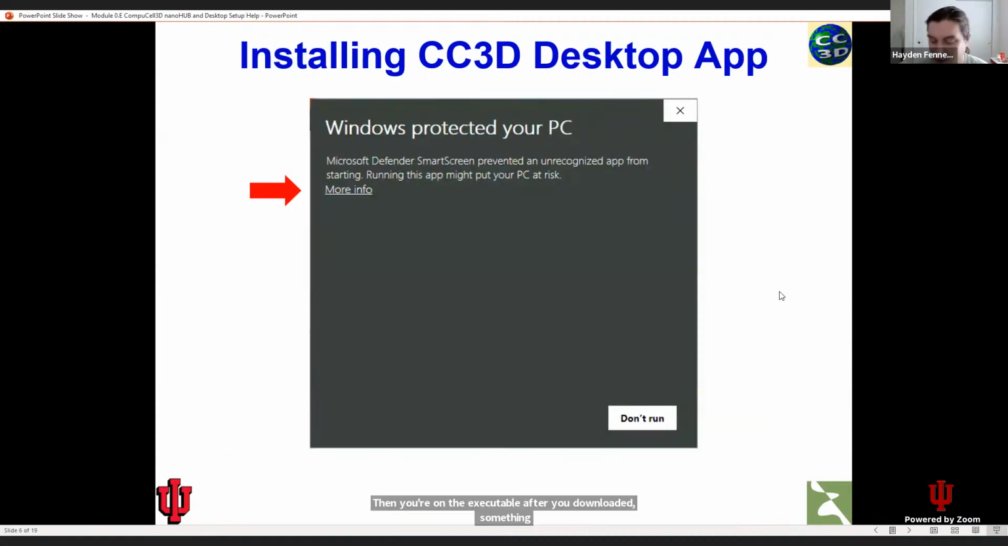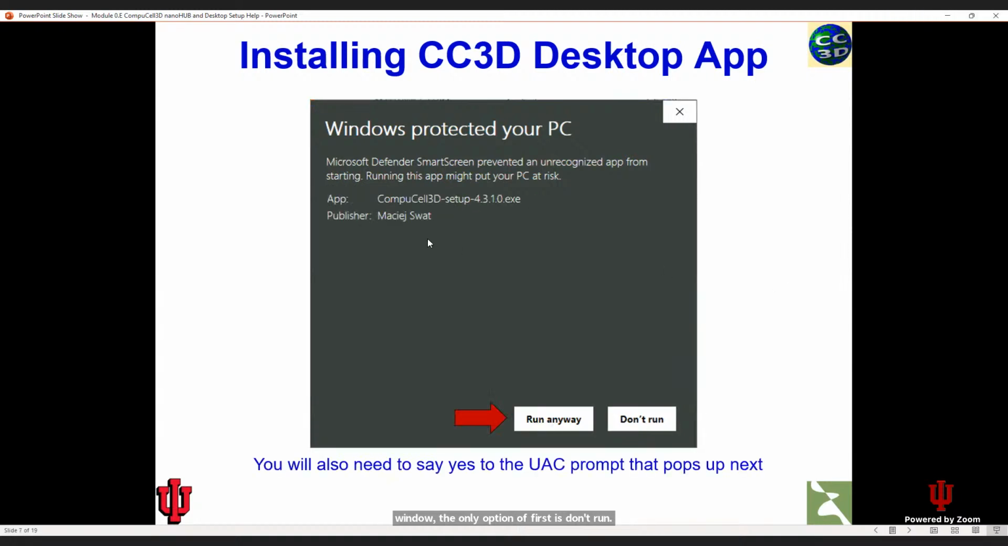Something important to know is the executable will flag the Windows security system. The certificate is fine. It just doesn't line up exactly with what Windows is looking for because we're an independent software. So what you do here when it gives you this window, the only option at first is don't run. You'll want to click more info, and then that will tell you what it is, who it's from, and will give you the option to run anyway. Don't worry, it's fine. It's just something having to do with Windows wanting certain certificates that not all software has. Also, following this, you'll need to say yes to the UAC prompt that pops up. So the thing comes up and asks if the app can make changes to your computer. You'll have to approve that as well.